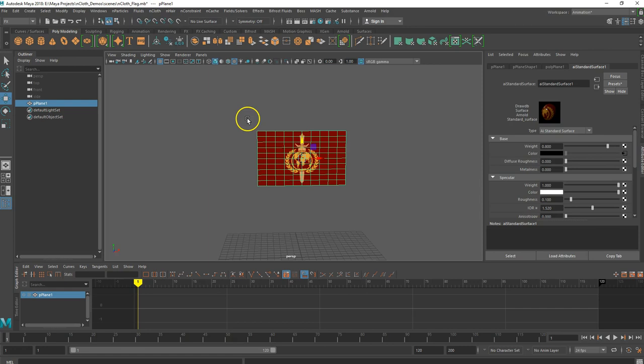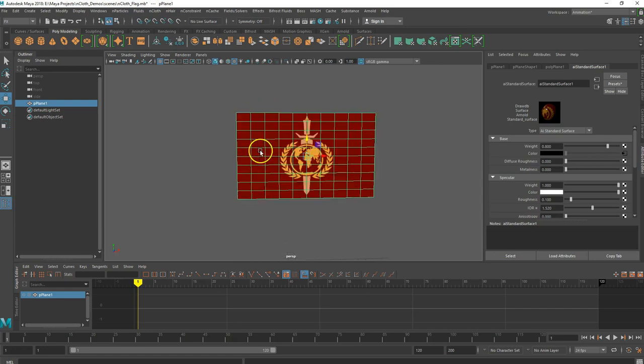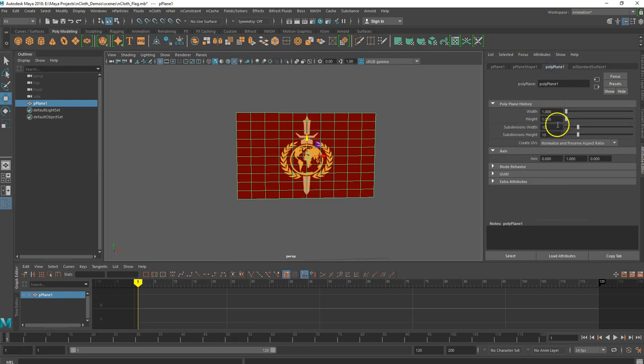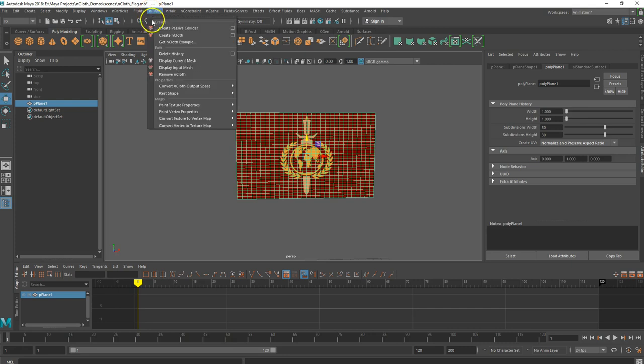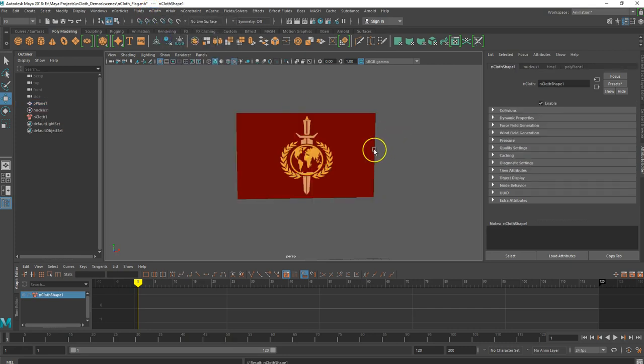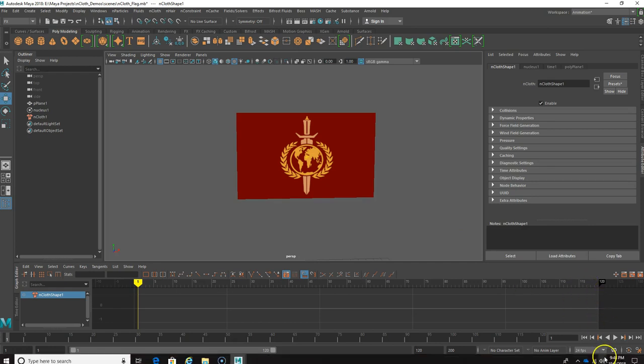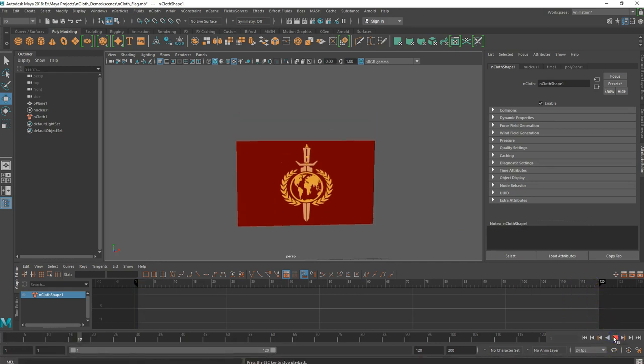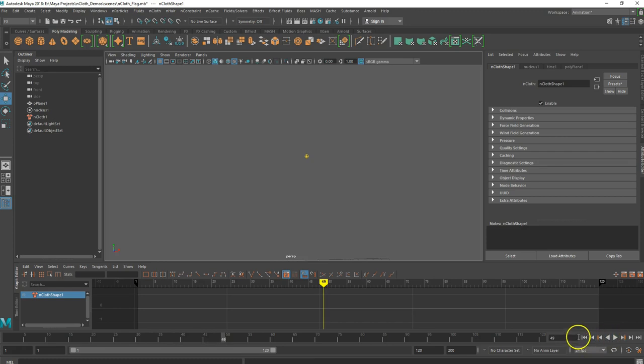And before we do that, I can see that what I want to do probably is give it some more subdivisions. Right now it's only 10 by 10. So I'm going to give it 30 by 30 to make sure I have plenty of subdivisions so that it has plenty of surface area to move. And now I'm going to go ahead and go to nCloth and create nCloth. And the object is now set up as a nCloth object. If I hit play, it just falls right off the screen.